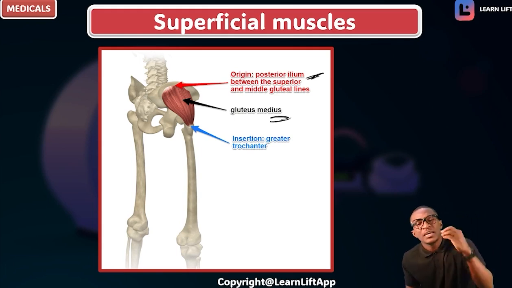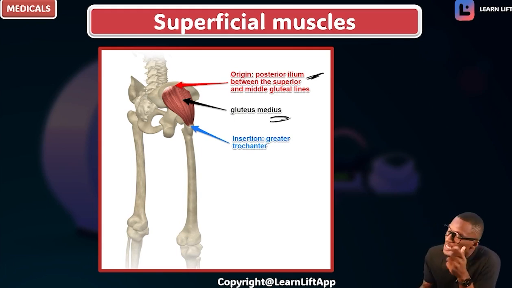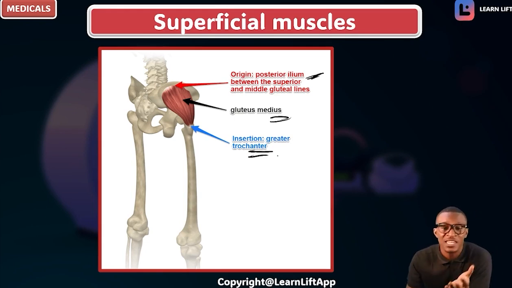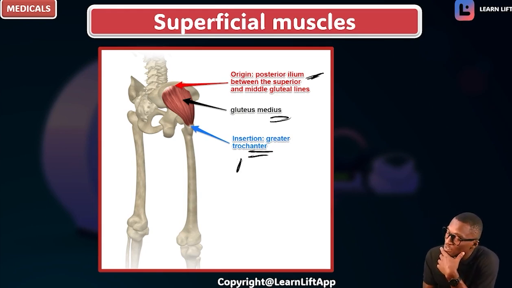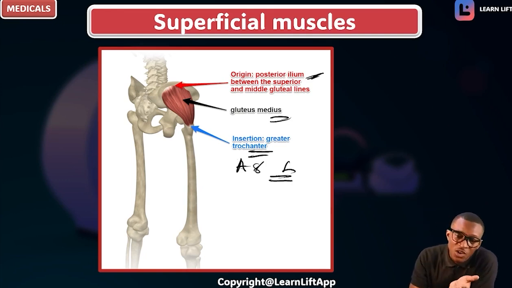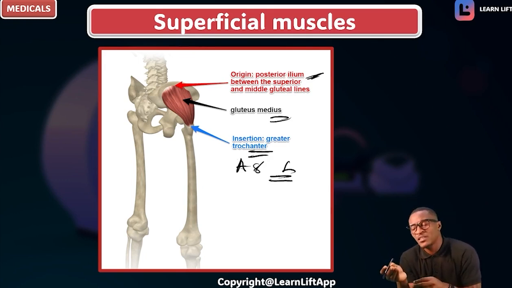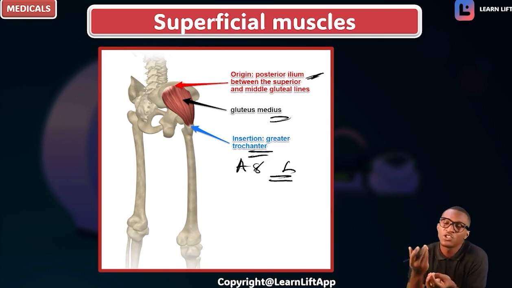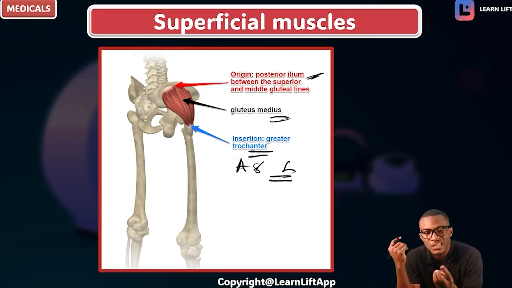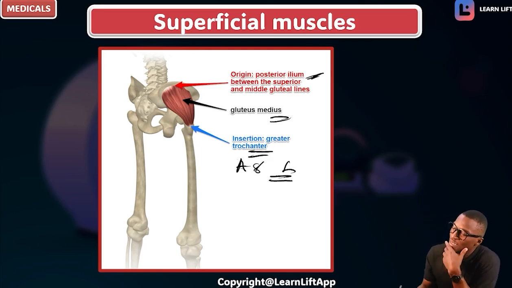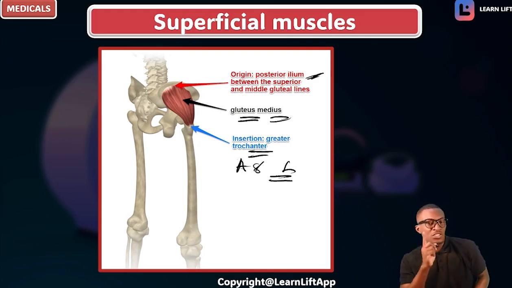We're going to talk about that, but there is the insertion. The insertion is at the greater trochanter, the anterior and the lateral aspect of the greater trochanter. So the anterior and the lateral surface of the greater trochanter is where we have the insertion. Everybody, what's the origin? Posterior ilium. But what's the insertion? The anterior and the lateral part of the greater trochanter. What muscle is that? That's the gluteus medius, because it's the point of intramuscular injection. So that point is very, very important.